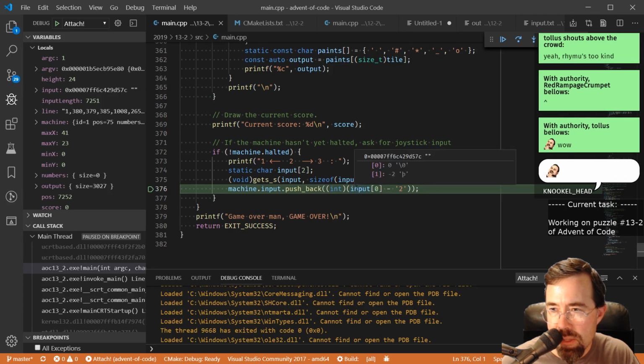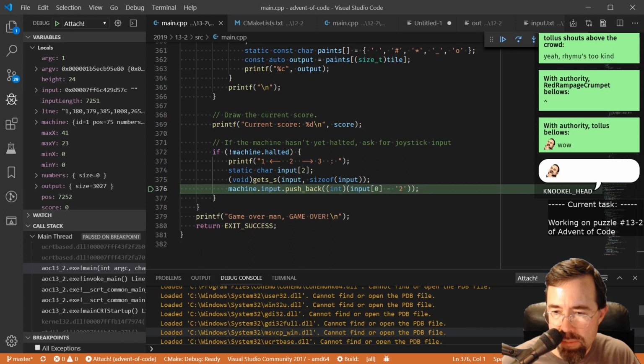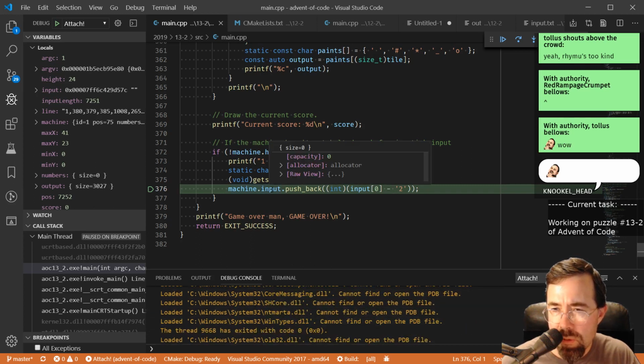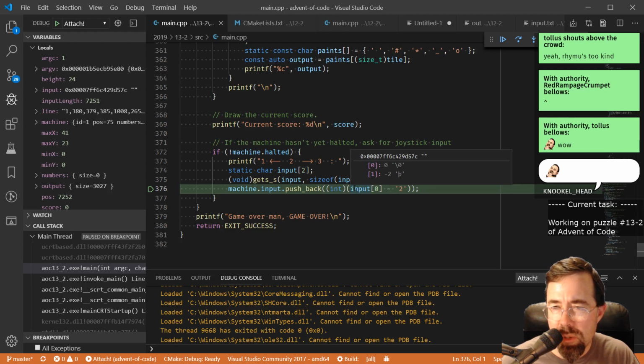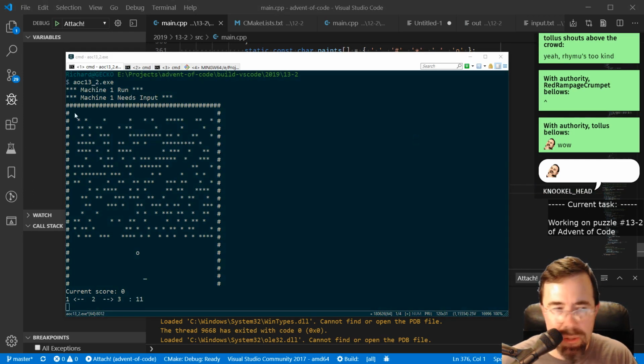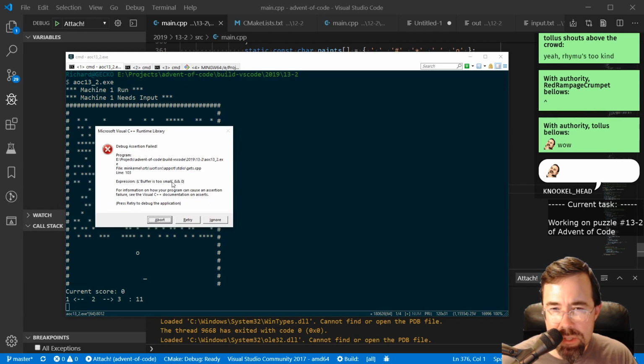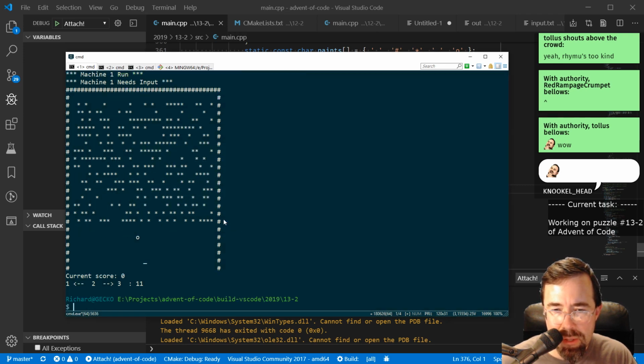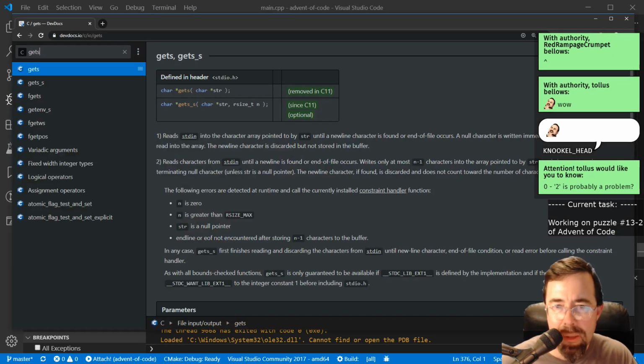So the error is... Wait a minute, what is that? It's the 0 character. Wait a minute, or is it on... What's the error? I guess I should have looked at it before I hit retry. I wonder if it just overwrote memory and screwed everything up. Let's detach. Let me see that error again. Debug assertion failed. Buffer is too small. Oh, interesting. So gets actually throws an exception. Huh. Who'd have thunk it?